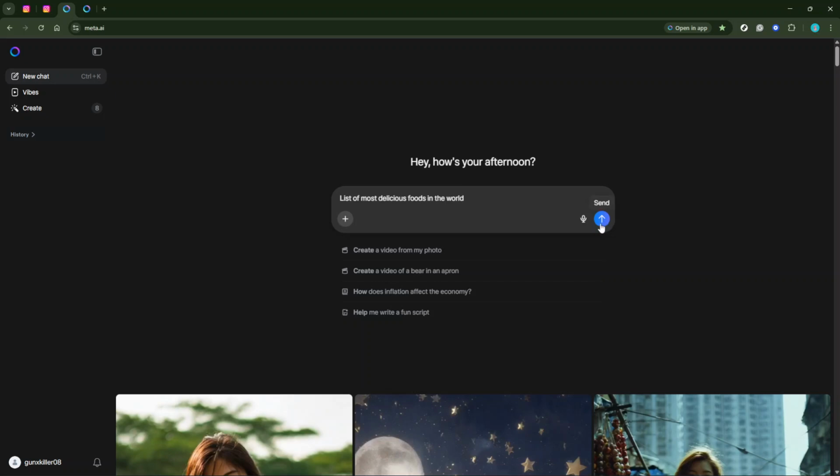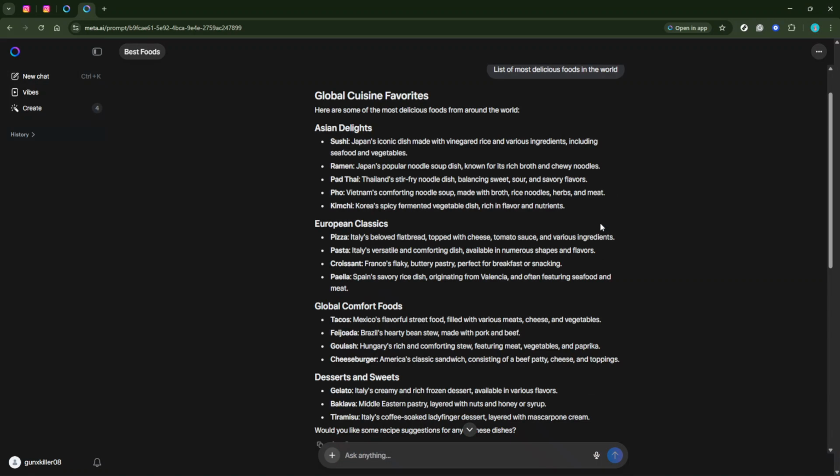After entering your message, simply hit enter, and voila, you're now interacting with Meta AI. It's designed to be intuitive and helpful, whether you're looking to find information, get creative suggestions, or simply explore what the AI can offer in improving your Instagram experience.